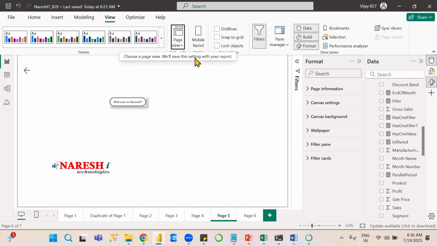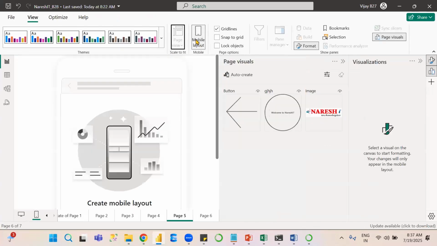Understand clearly or not? What is the option you have to select? Fit to page only. If you select fit to the page, then however much screen is available, you will get that much screen. Next one is mobile layout. If you want to see the same report in mobile format, click here and you can arrange the visuals in this mobile layout template wherever required. Just drag and drop and put it here.